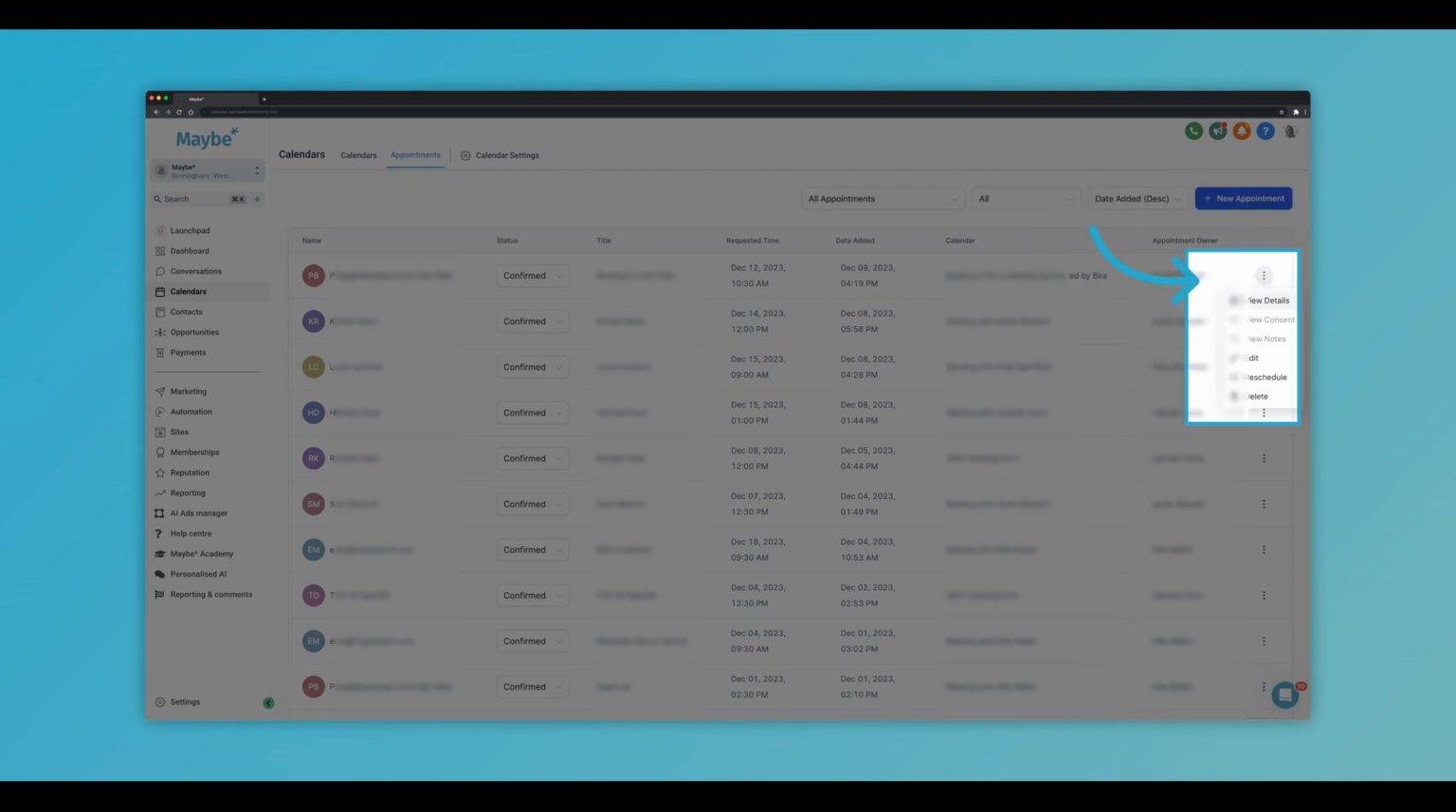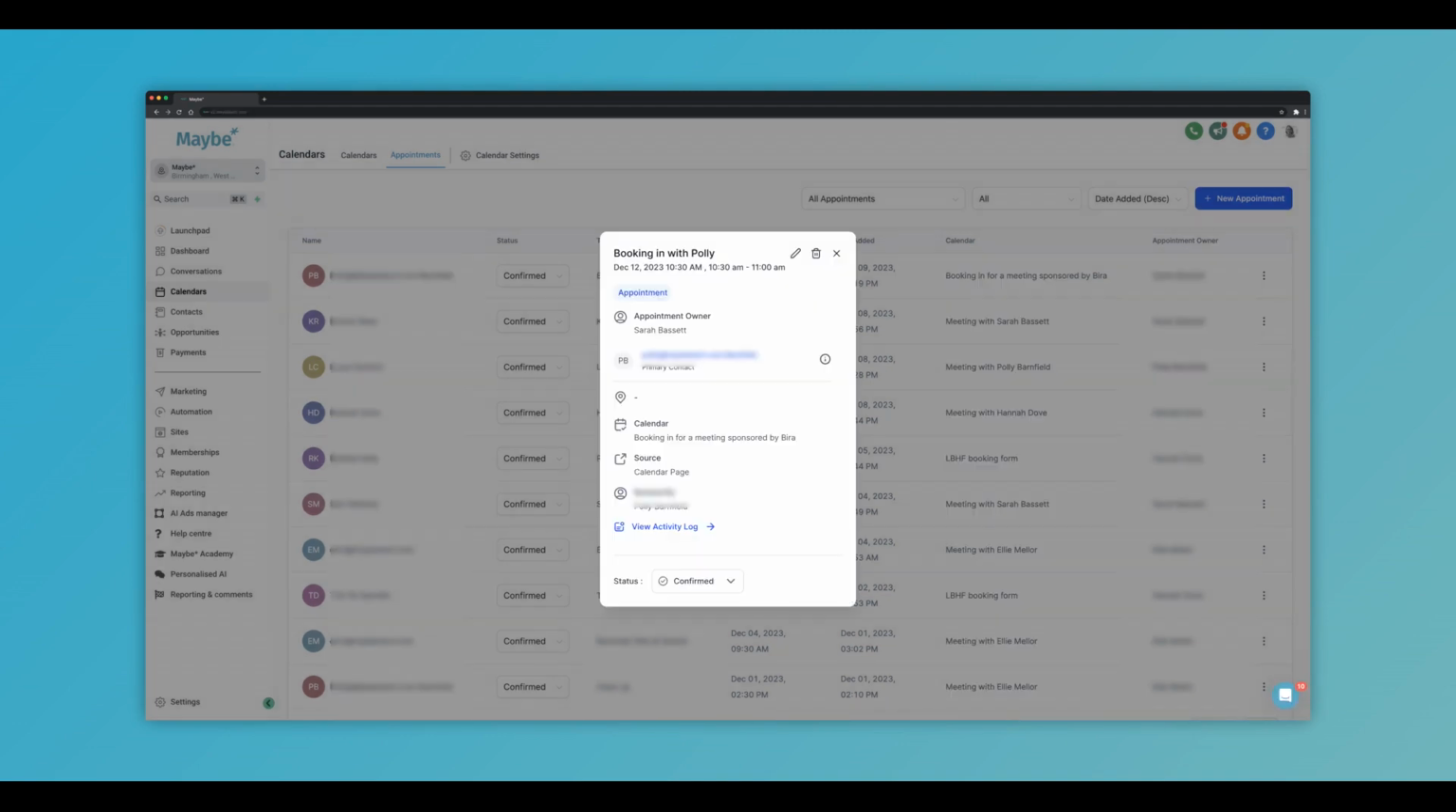By clicking on the three dots, you can access the information about the appointment, as well as selecting Reschedule, if you need to move to a new date and time. Selecting View Details will give you all the information about the contact and the appointment booking, including the meeting link. Here, you can also access the appointment activity log. This allows you to see if it has previously been cancelled or rescheduled.